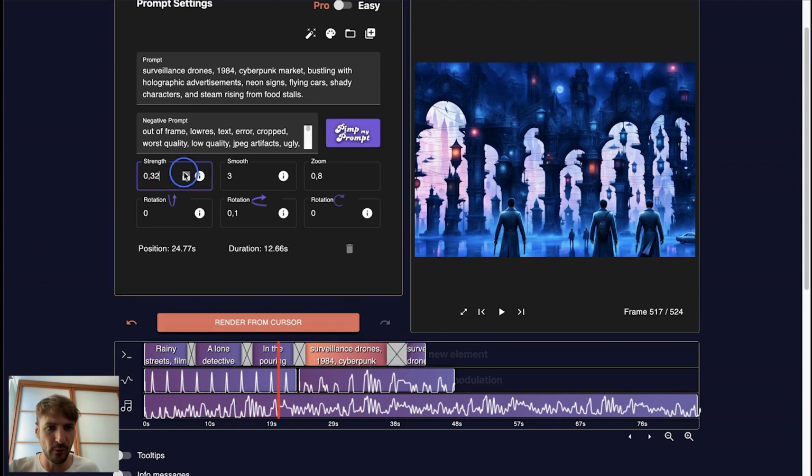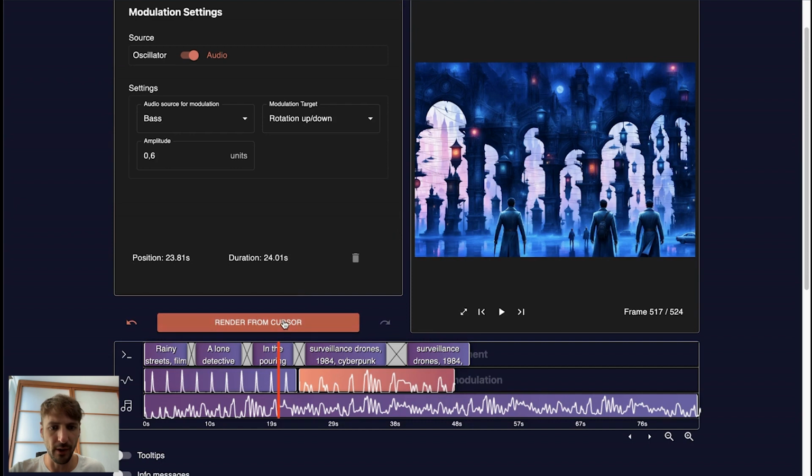But then what we need to do is increase the strength, because now we don't have this kick anymore to increase the strength. So it's always good to have a bit of a higher strength if we're not modulating the strength. Maybe we can also zoom a little bit slower this time. Okay, what do we put here? I will add something later on. We render from here.